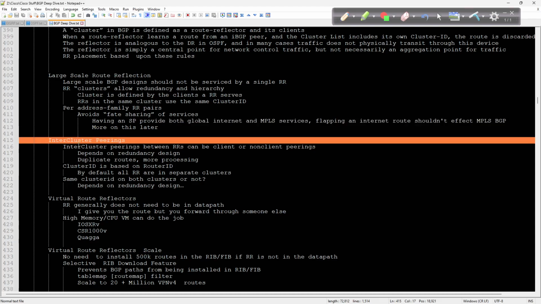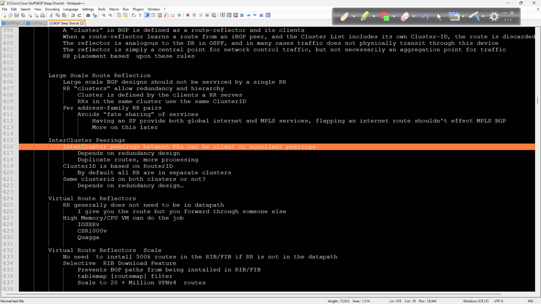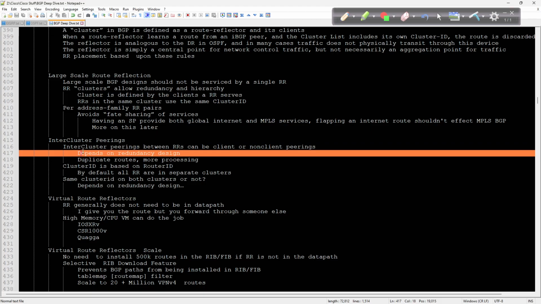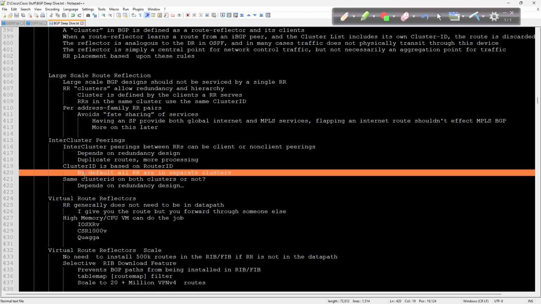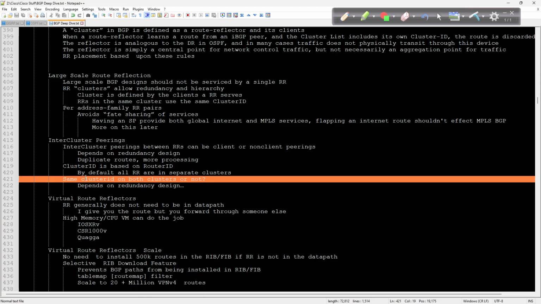Inter-cluster peerings. Inter-cluster peerings, meaning route reflectors, can be client or non-client peerings, depending on redundancy design. The cluster ID is based on the router ID. By default, all route reflectors are in separate clusters. So whether both routers are in the same cluster or not depends on redundancy design. If you set the same cluster ID on multiple devices, they are in the same cluster. Therefore, they will not share routes with one another. That's the big thing you've got to remember here.